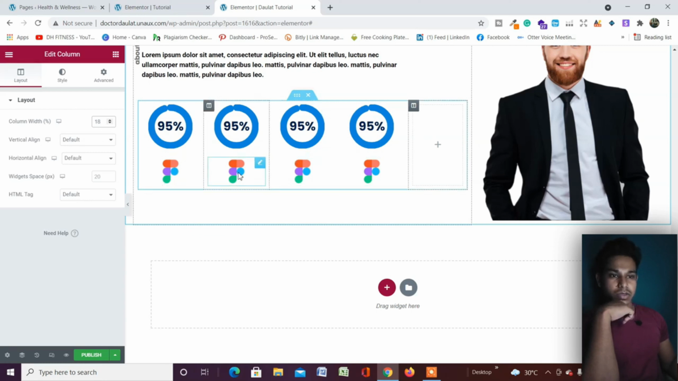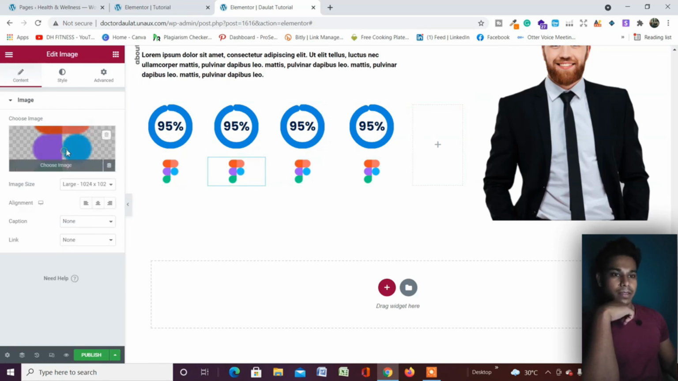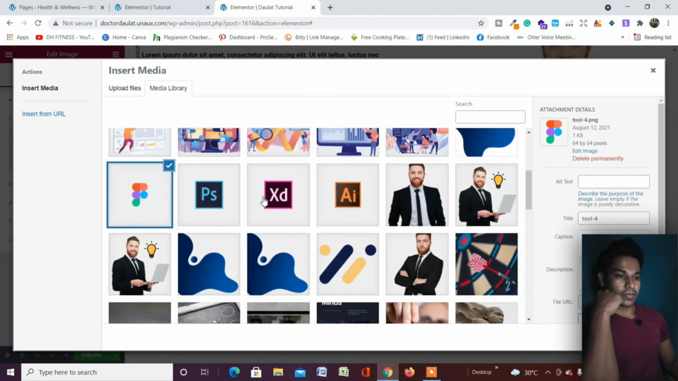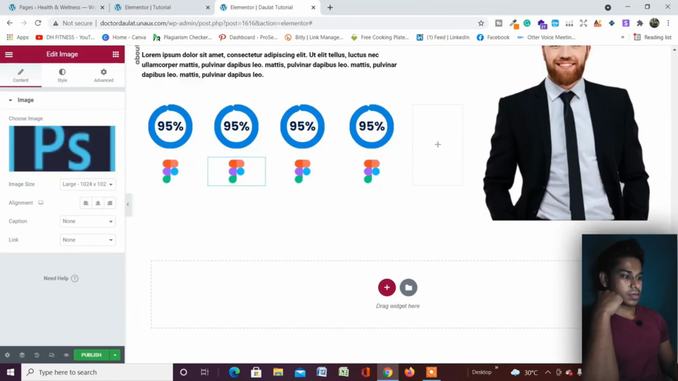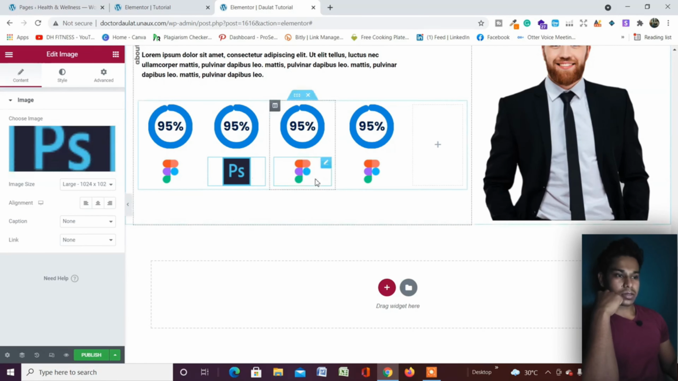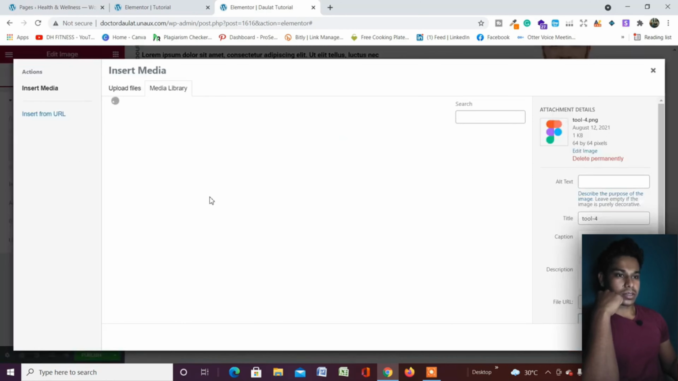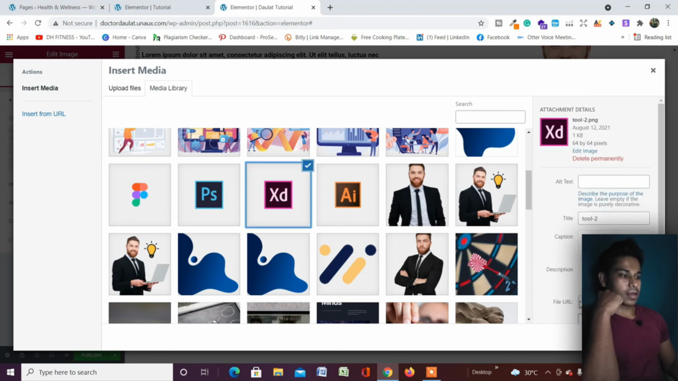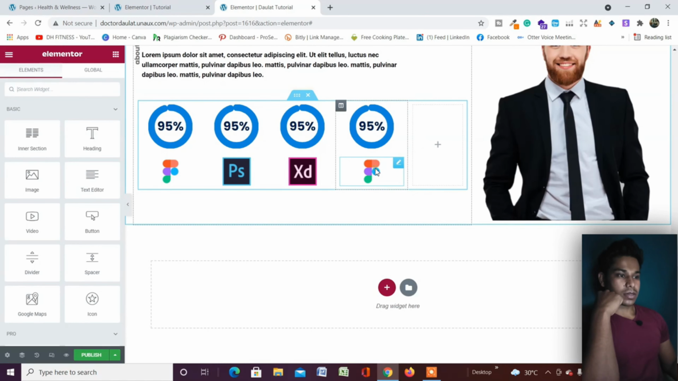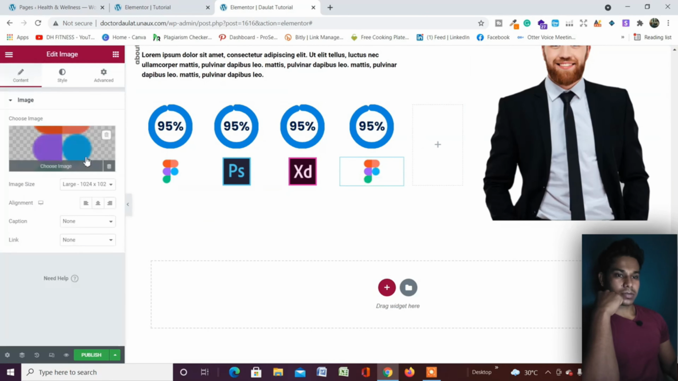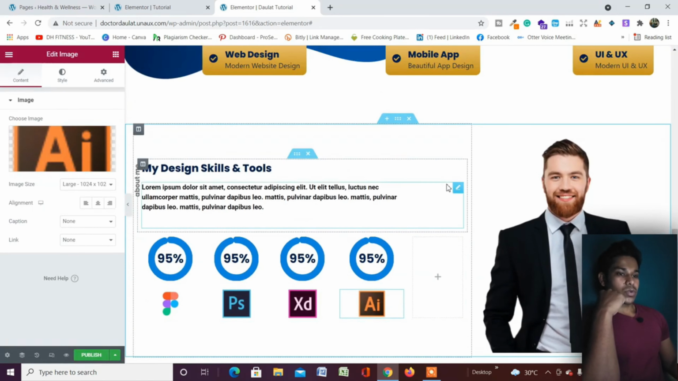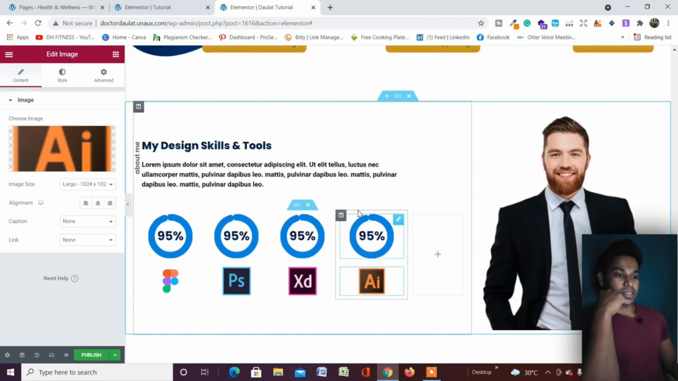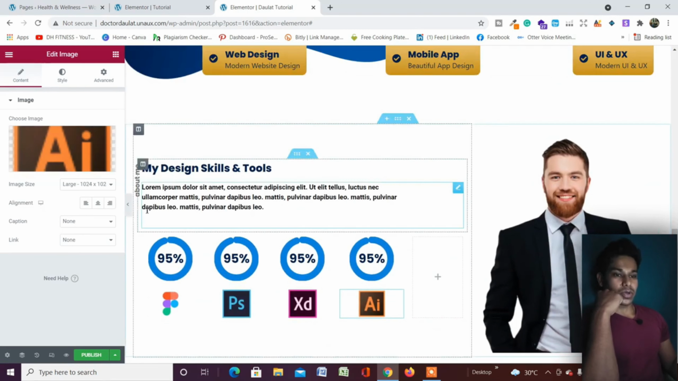Let's change the image of each of these sections. Come to this section, and from here I'm going to upload this PXP. Come to this section. Come to the sections and simply scroll it down and XT. Click on this. Come to this section and scroll it down and AI. So as you can see, this section is also beautifully designed. So this is how it's going to look.